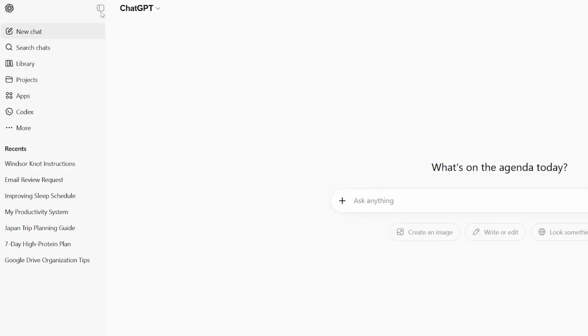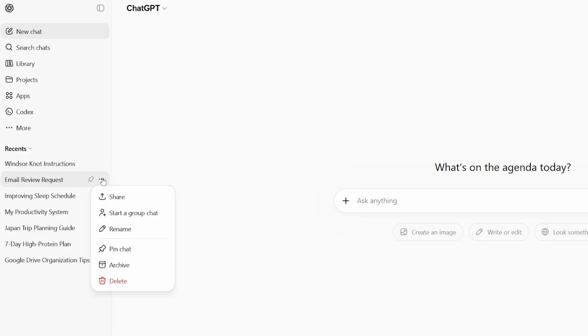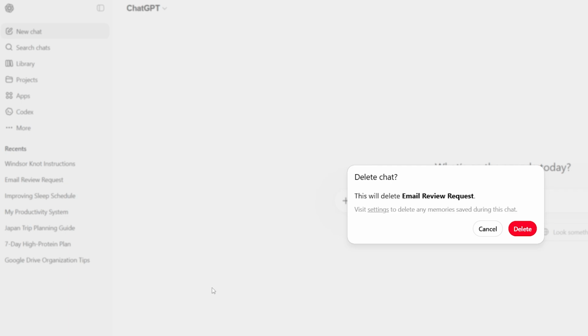To delete a conversation, open ChatGPT and look at the sidebar on the left where your recent chats are listed. Find the conversation you want to get rid of and hover your mouse over its title. A three-dot menu will appear beside it. Click those three dots, then choose Delete from the menu.